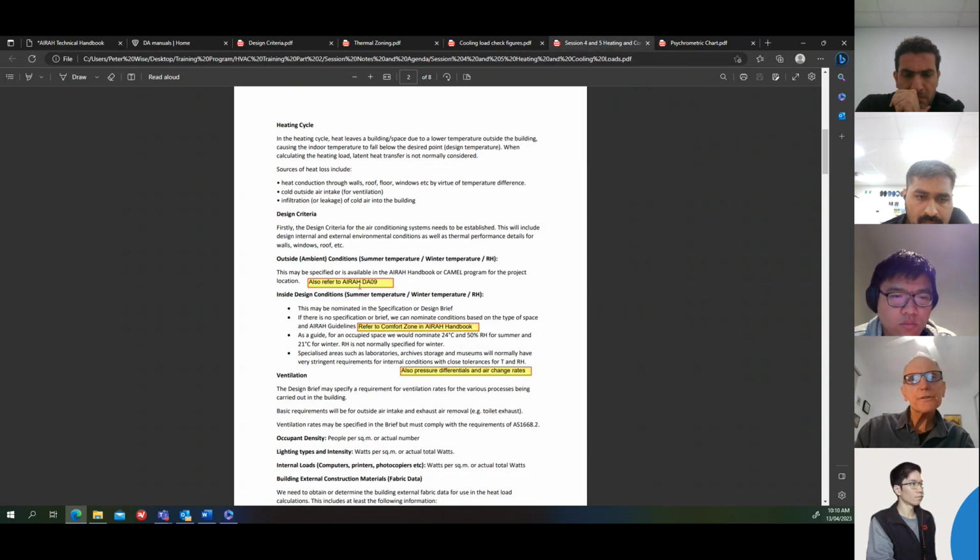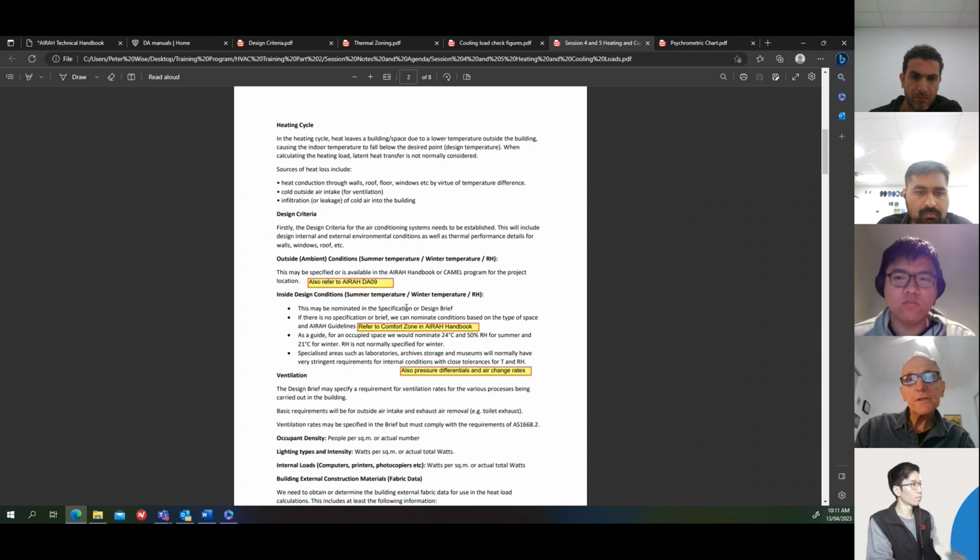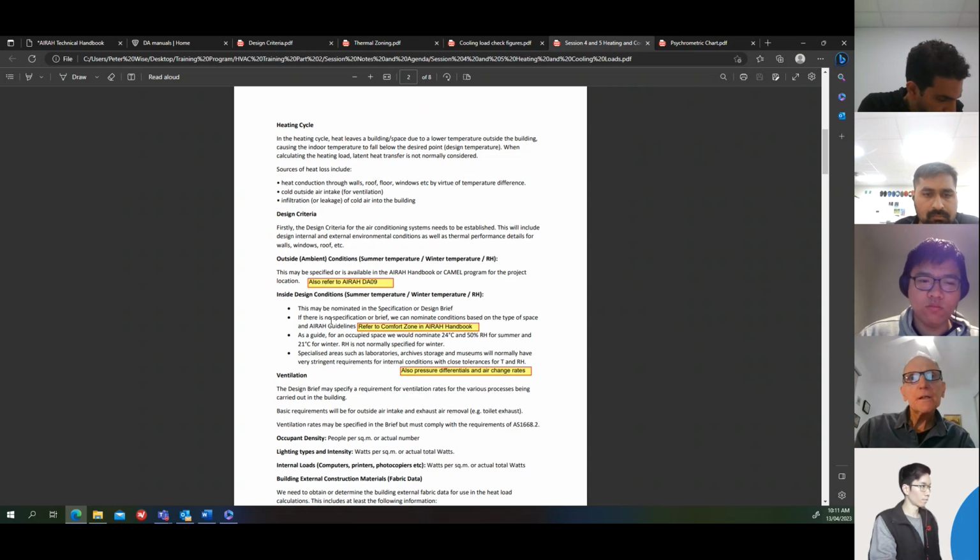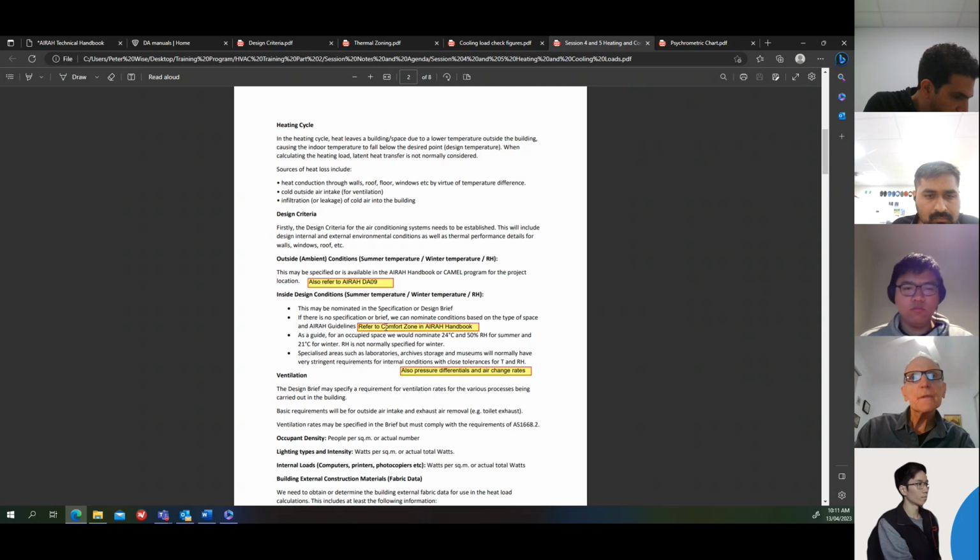Those conditions will be in CAML. You can change them in CAML if you want to, or if there's a need to. Or if you can't find them in CAML, you might have to get some data for the local area. If you're working outback Queensland or something, you might need to do a bit more research to get that data. Inside design conditions for summer and winter may be nominated in the specification or design brief. If there's no brief or spec, we can nominate conditions based on the type of space and area guidelines.